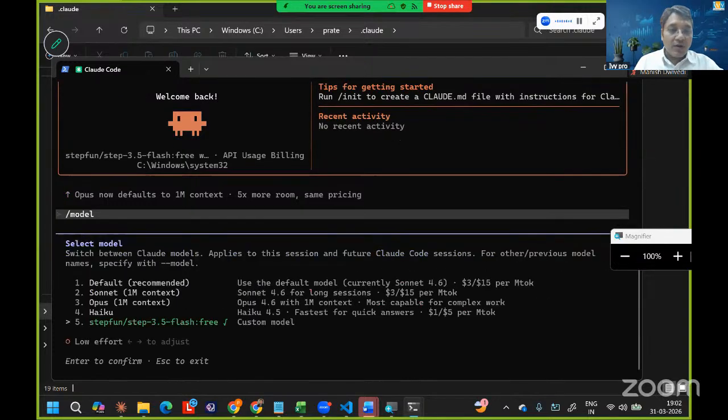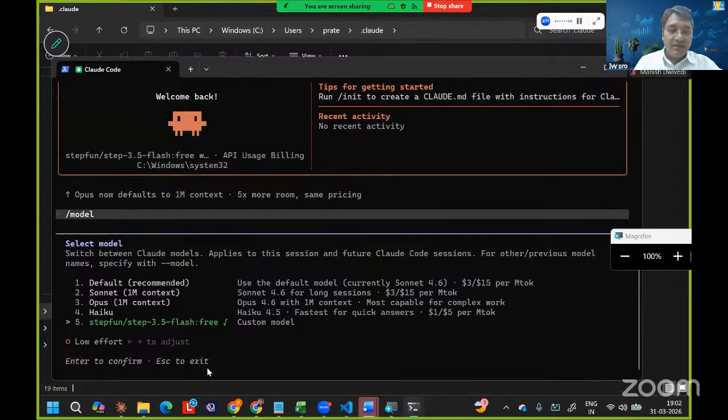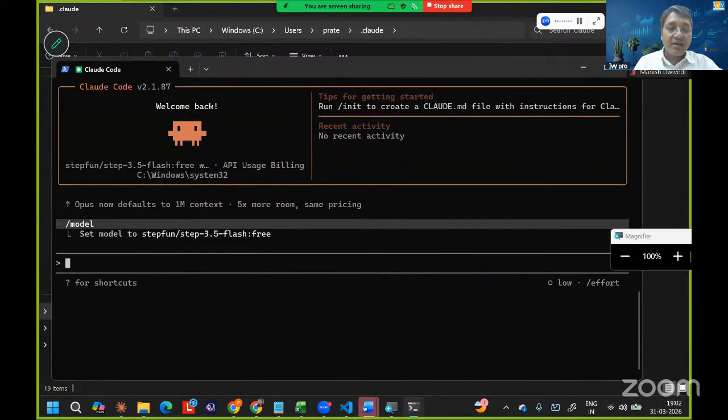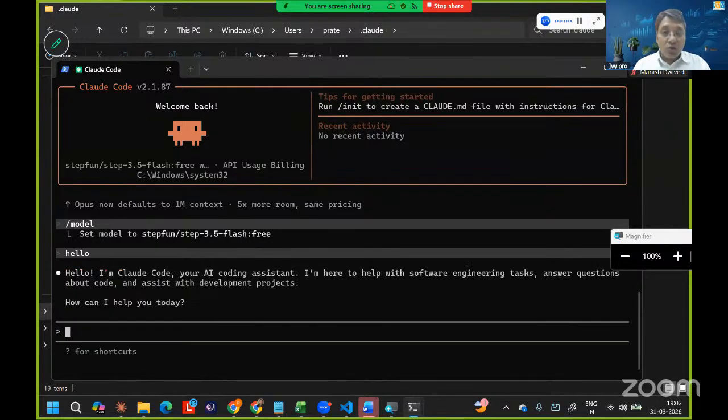And when you type model, it should ideally show you the model that you had selected. If this is here, that means everything is working fine. And you can say hello, and it should respond to you back. Remember, because it's a free model, it's going to be slower and maybe slightly less capable than the models that we normally get with Anthropic's Claude subscription, which, of course, you have to pay extra for.